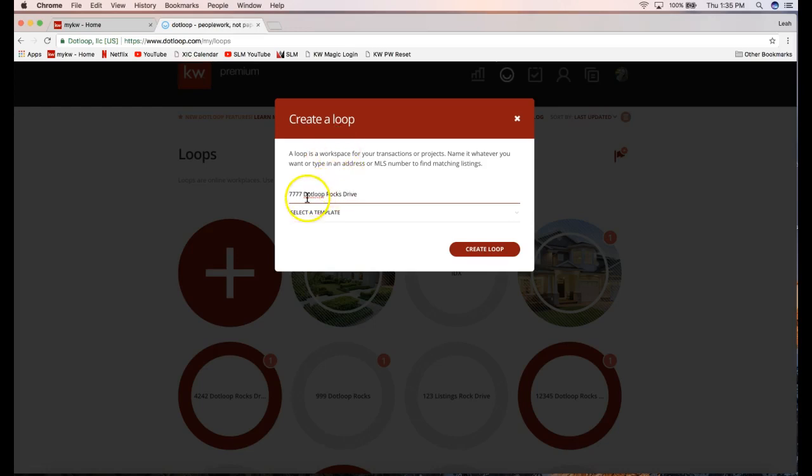Okay. Now, I realize that if you're representing a buyer, you won't necessarily know the property address right out the gate, and that's okay. I'll show you how you can change the name of your loop in just a moment here. But if at all possible, go ahead and name it the property address and click the Create Loop button on the bottom right.